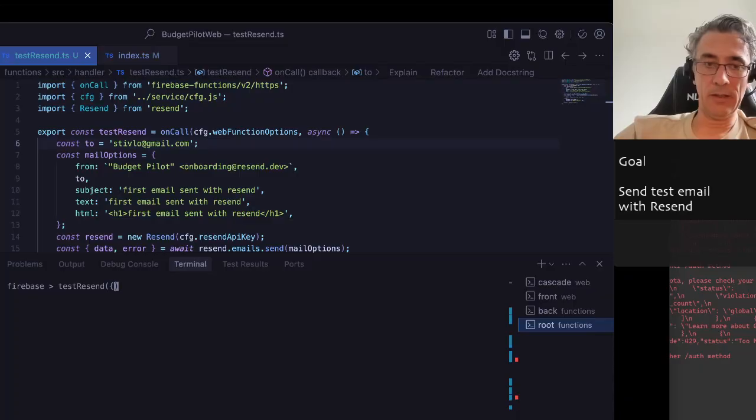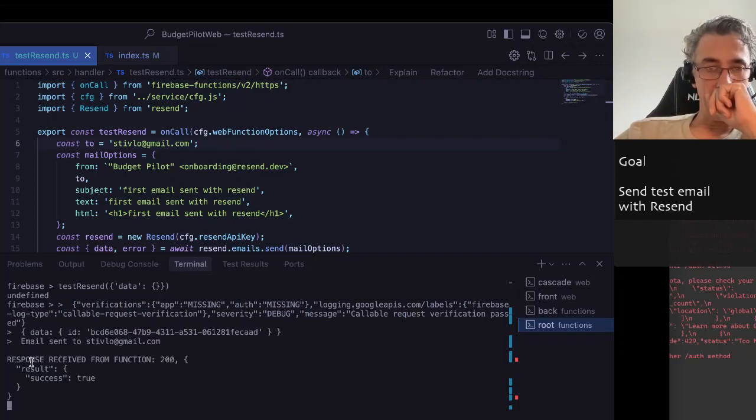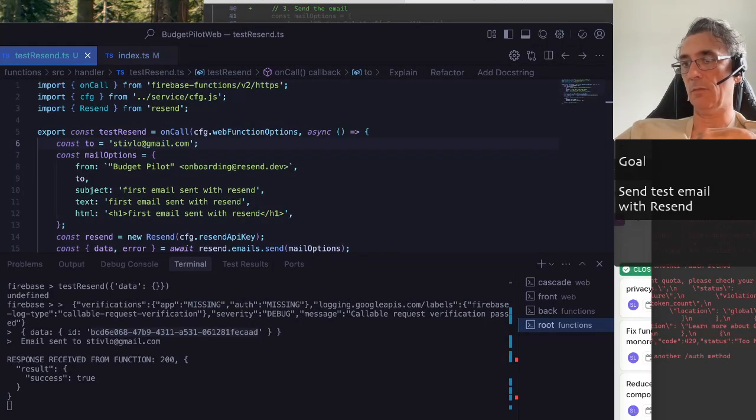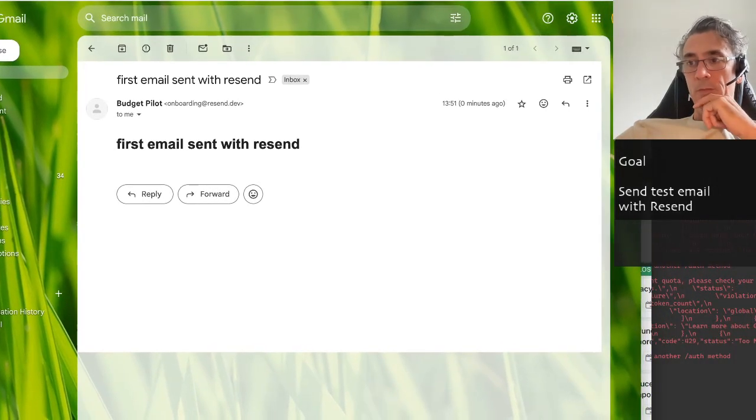But now we can run it again. I need to put the data object inside. And that worked. And let's see. Yep, so the email was sent. I got some kind of confirmation ID. I got the email in Gmail too. I can only send to my Gmail address. And that's it, the email in all its glory.